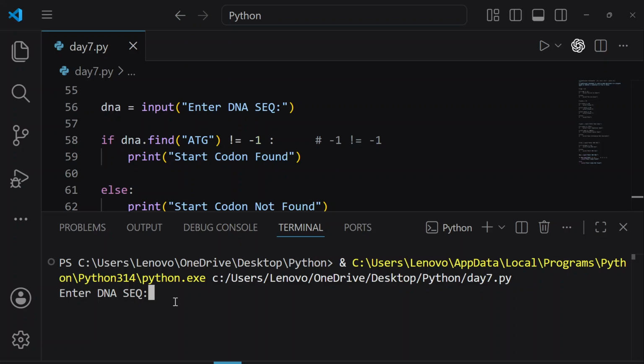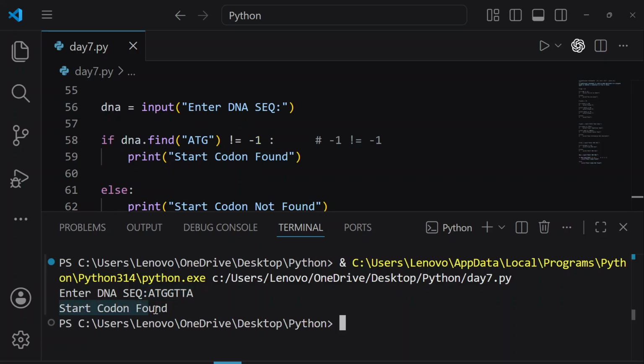Now let's write a DNA sequence. Let's write ATG. So I'm writing ATG in my sequence. Let's write GTTA. So this is the DNA sequence that the user is entering. Press enter. So here, start codon found. ATG existed in this DNA sequence.